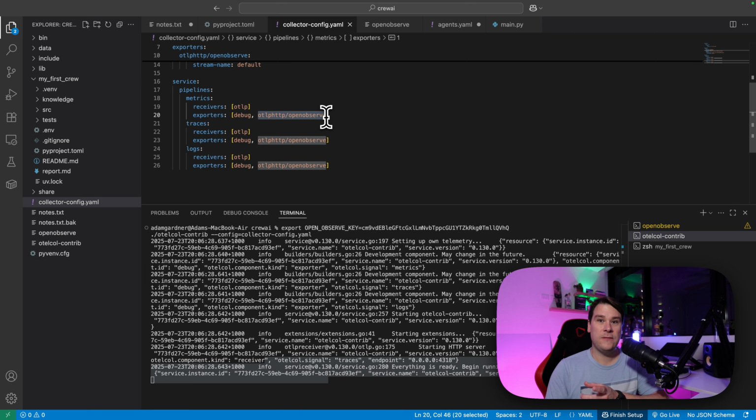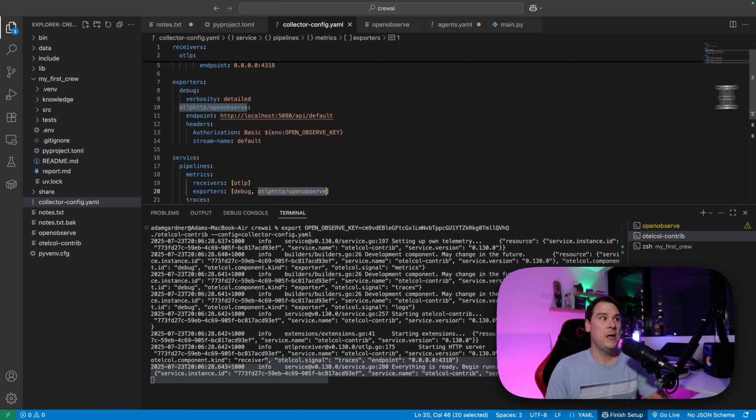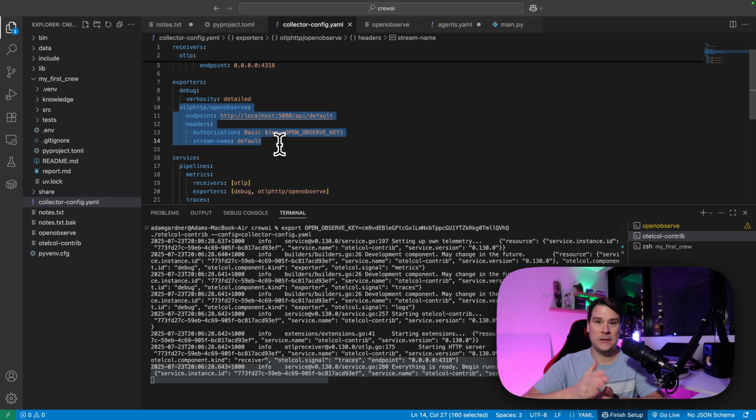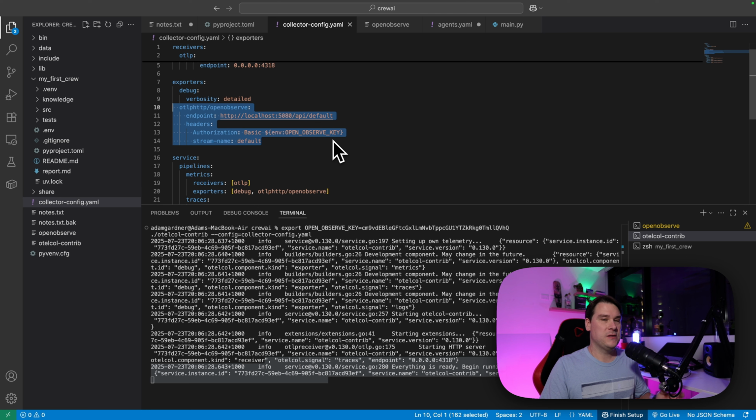This is where it'll differ if you're using a different backend system. Ask your vendor for how you get data from the OpenTelemetry collector to them. It'll be something in the exporters block that looks like this. Okay, so we've got the two pieces running now. We've got the backend and we've got the collector. And now all we need to do is tweak the CrewAI settings just slightly to make this all work, and then we'll start things up and see what we get.